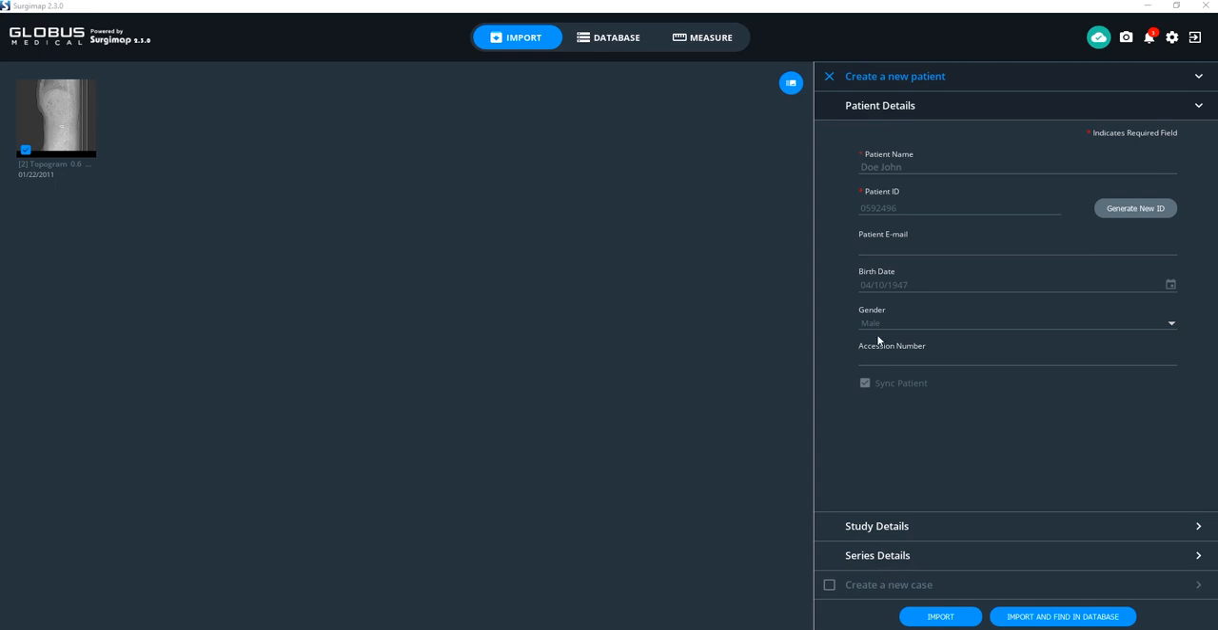The Details panel is where patient, study, and series information are saved. You can see that because I imported a DICOM image, many of these details have auto-populated. If the image is not DICOM, you may insert these patient, study, and series details as you wish. You may also choose to sync the patient by selecting this checkbox here, so that the image and details are synced to the cloud such that upon login to any device, your most recent changes will be seen and updated.